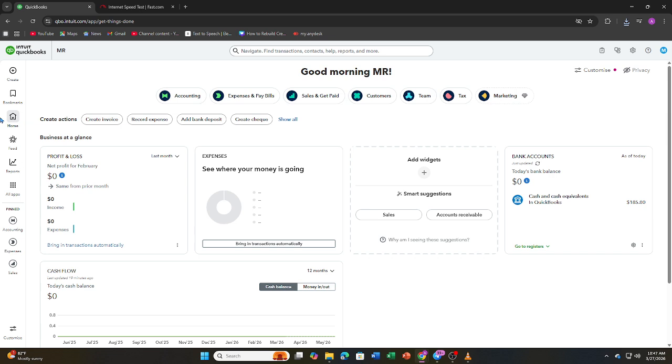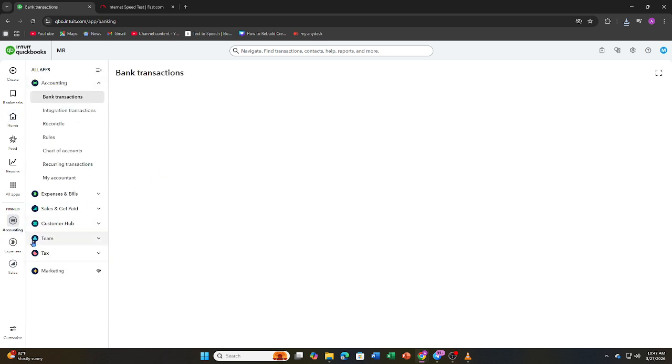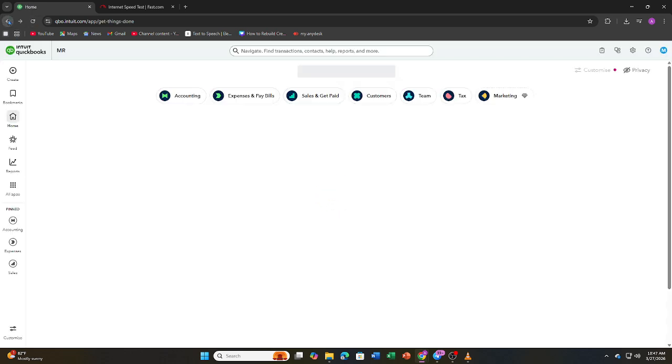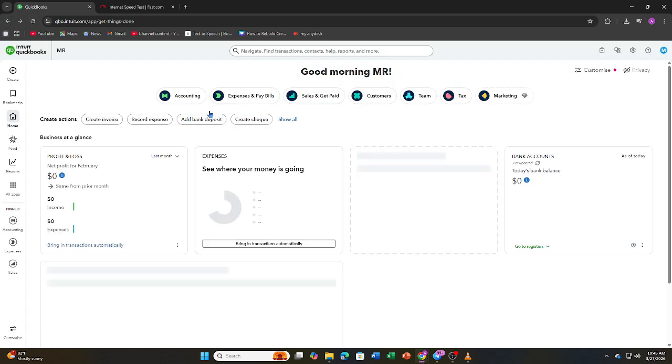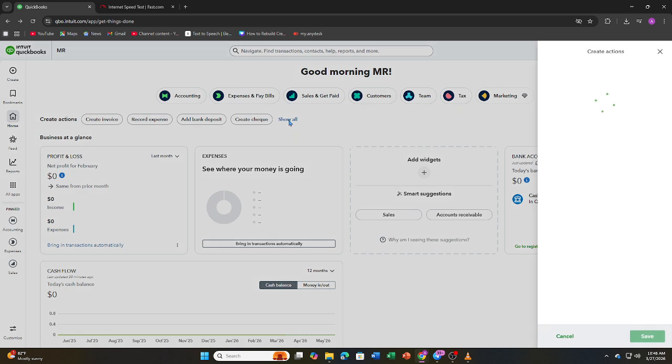Next, go to the banking section in QuickBooks and try refreshing the connection. Just hit the update button and wait a few seconds. This can fix small syncing issues pretty quickly. If that doesn't work, then go ahead and disconnect your bank account and reconnect it again. I know it sounds a bit extra, but this basically resets the connection and often solves the problem.